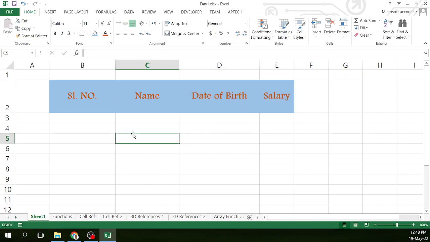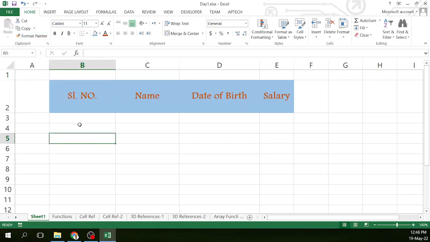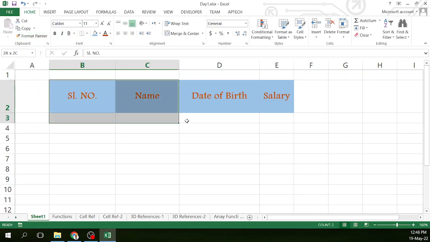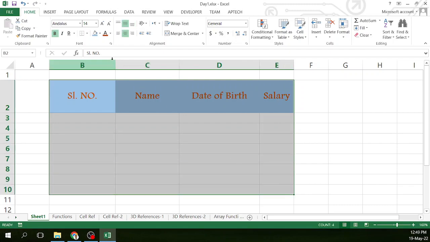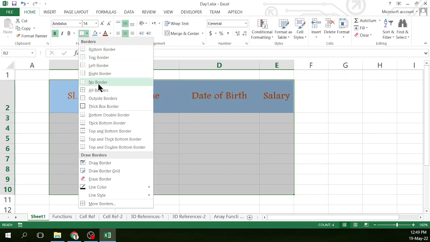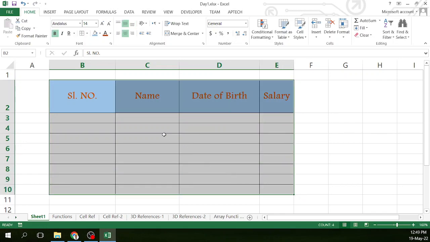Okay, this is how you can apply formatting, alignment, and use format painter. Now let me add the border to this table. So here I can go and add all border. See, I have added all border here. So select the cells where you want to add border and go here and click the arrow button.